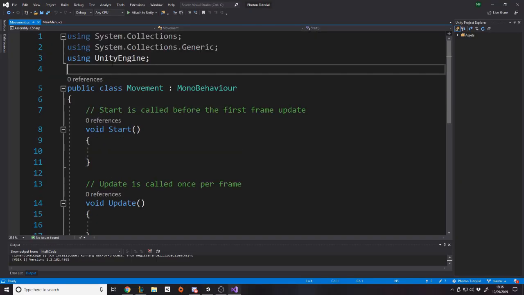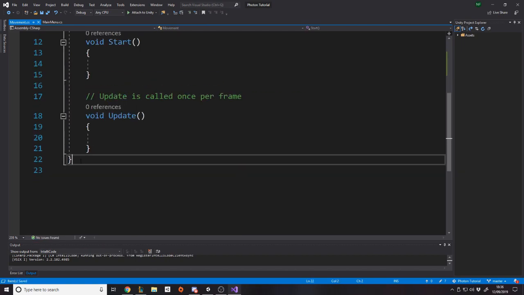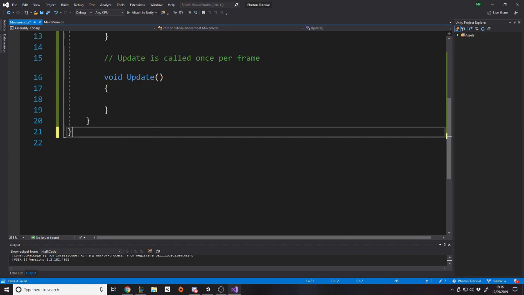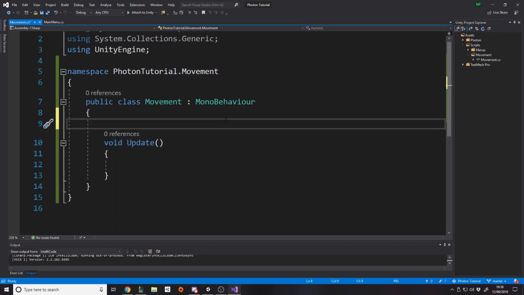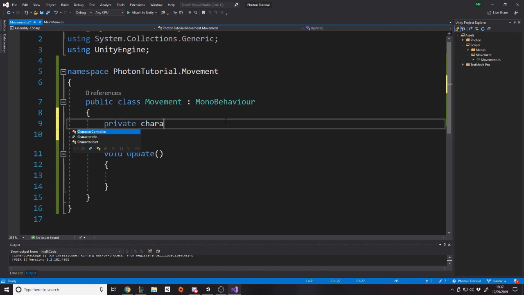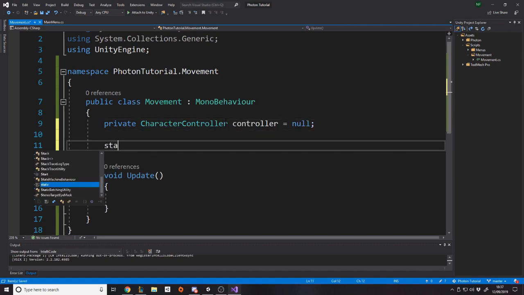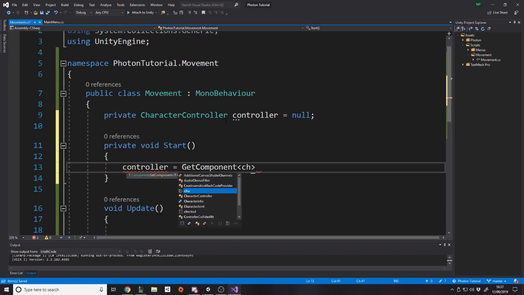So if we go over here to the namespace, we're going to have namespace PhotonTutorial.Movement. I've put the script in a Movement folder. Let me just show. We've got Assets, Scripts, Menus, and Movement. Just close Menus. So for movement, every frame we're going to move, and we're going to have a character controller. So we want to say private CharacterController, and then on Start, why not, we want to say controller is equal to GetComponent CharacterController.